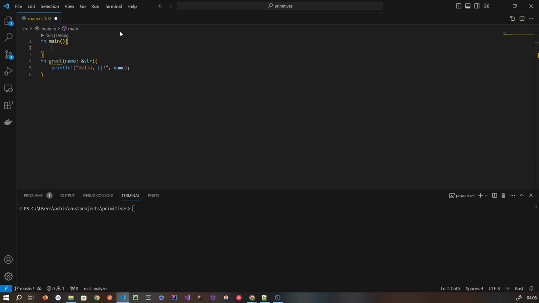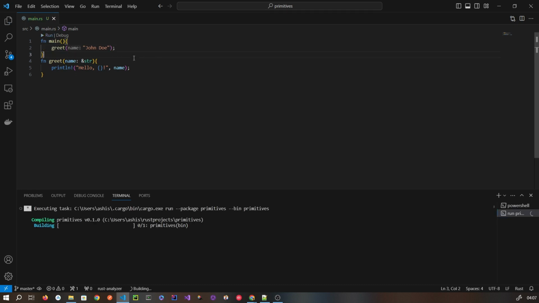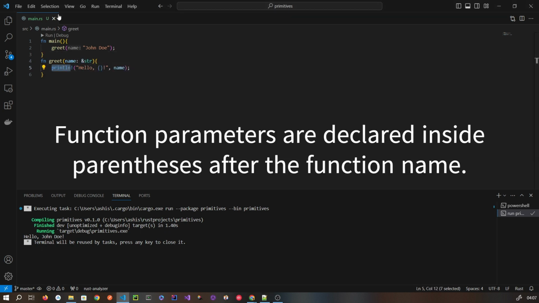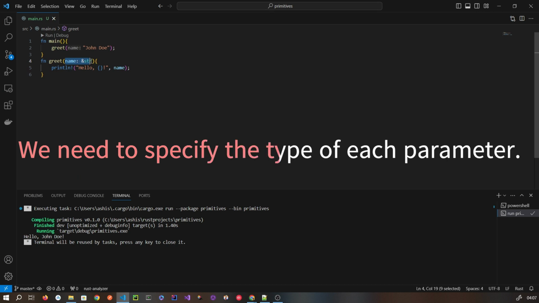Let's call this function from our main method. So this is how you can write a simple function in Rust. This parameter is a reference to a string, and the function prints whatever we pass as a parameter. The function parameters are declared inside parentheses after the function name, and we need to specify the type for each parameter.